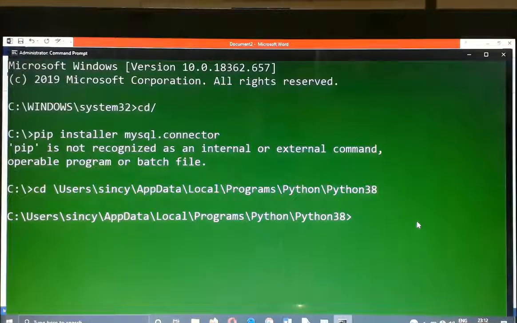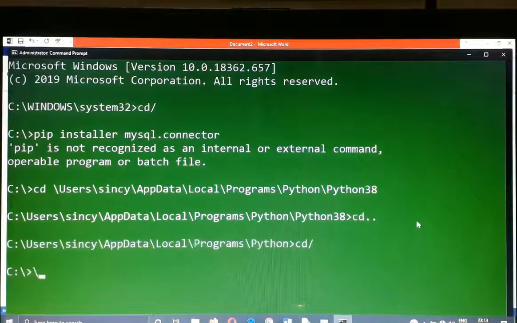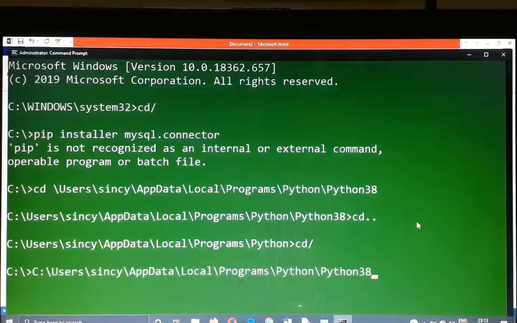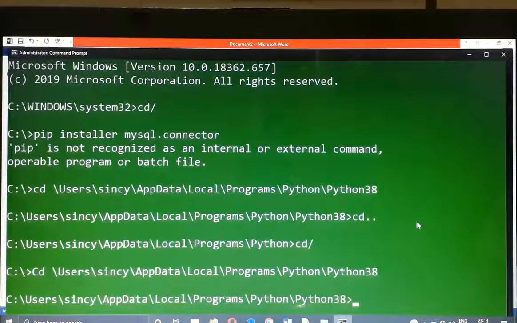I'll show you once again. Now your cursor is coming like this. Paste it, your path will come over there, and just bring the cursor to the beginning and remove that part, and give it a CD, that is change directory. Automatically the cursor will come over here. The prompt will come like this.